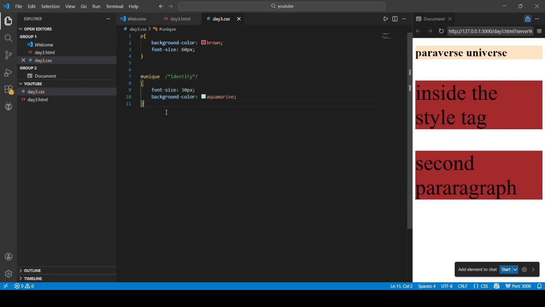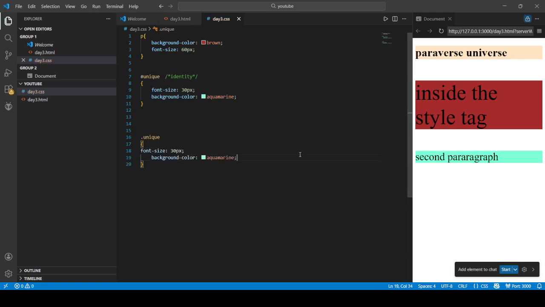Okay. Now, if you want to give the CSS property to the class, it starts with a dot, then ends with the class name. So you have provided the class name unique. Now you want to give some property to this class. If you copy it, you can easily provide it. You can see all the changes in our browser or preview.